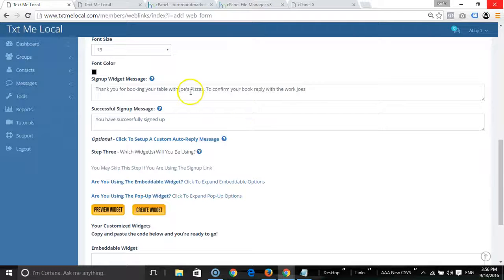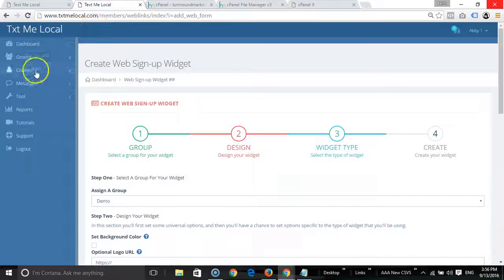Now let's get down to the important thing, which is the sign up widget message. This is the message that's going to go out to the customer once your client has added their phone number via this web form. So what I do is the double opt-in. For example, using the Joe's Pizzas restaurant again, I put in something like, thank you for booking your table at Joe's Pizzas. To confirm your booking, reply with the word Joe's. Now Joe's is my main group.